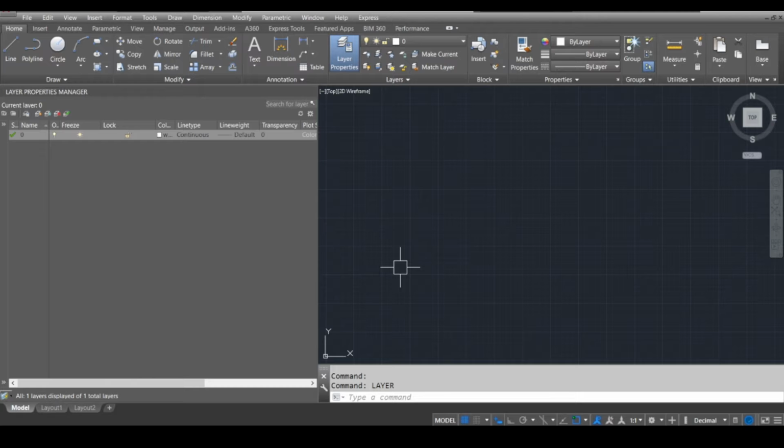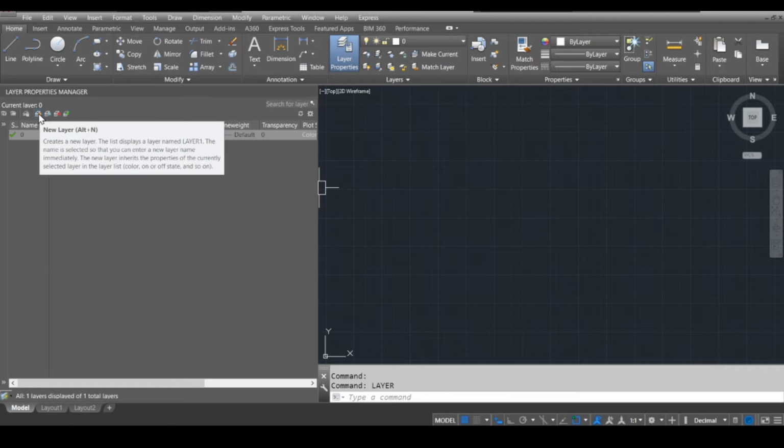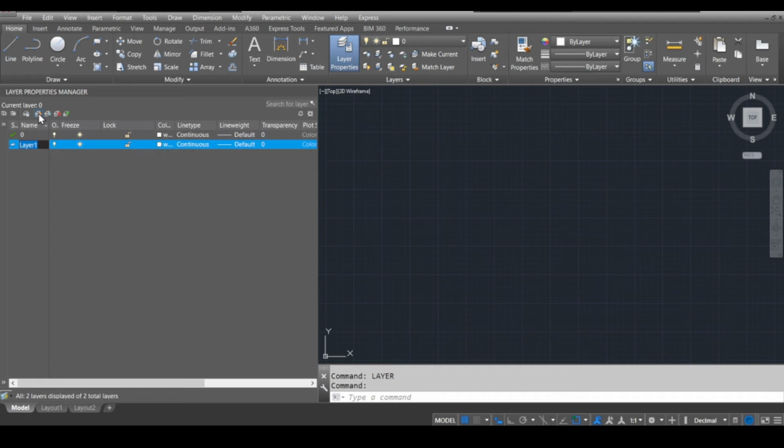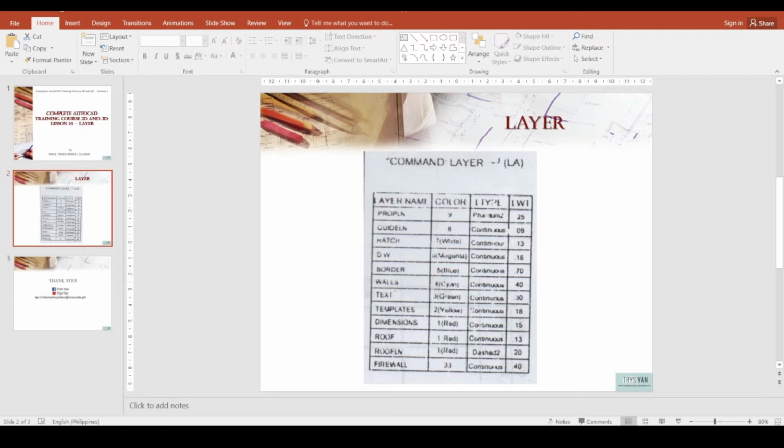The layer properties window appears. Here, we're going to add new layers by clicking this icon, the icon for new layer. For layer 1, we need to change the name, the color, the line type, and the line weight based on the requirement given in our PowerPoint. In our table we have the layer name, the color, the line type, and the line weight.